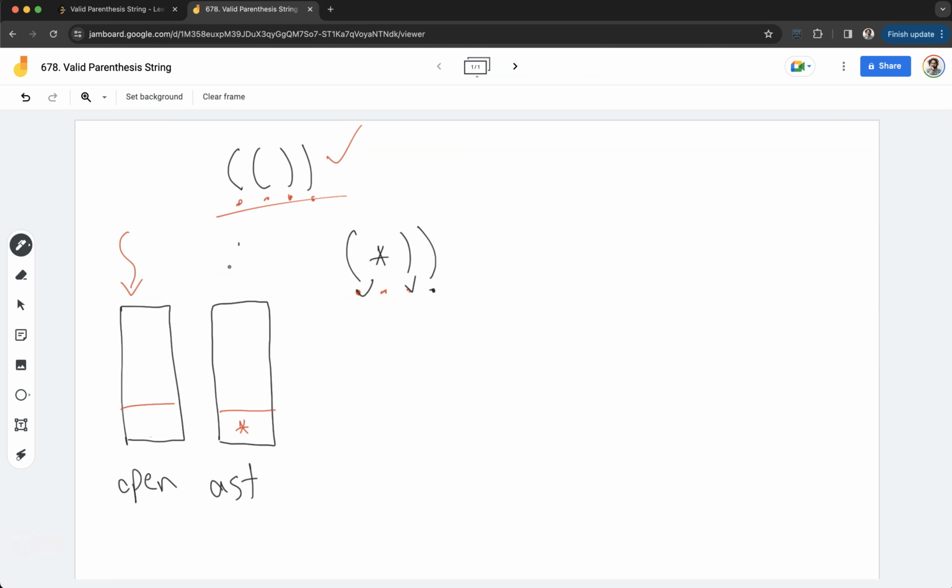So we go to the asterisk stack and say, hey, do you have any stars left? And it says, yes, I do. And we match them. I don't get into the details of why this is correct, because this doesn't make sense, like matching these two and then matching these two. But you can do a swap. Just think about what kind of swaps you should be doing to make this matching make sense.